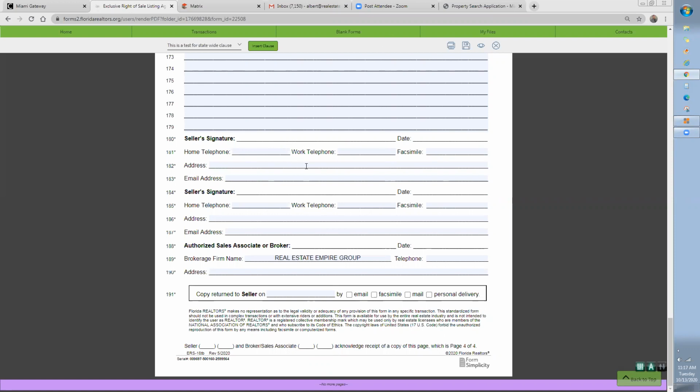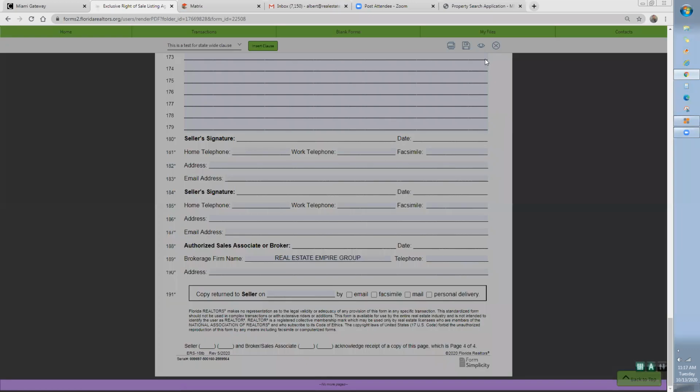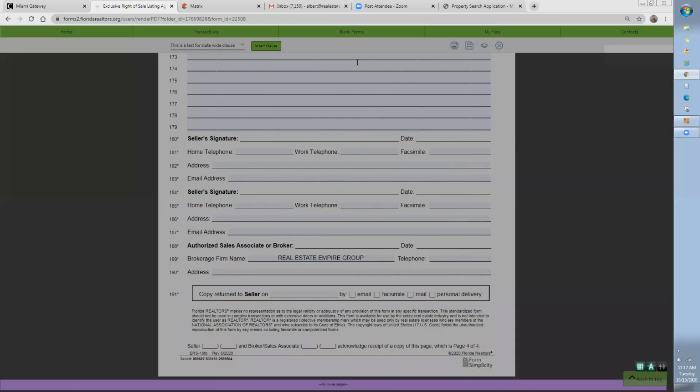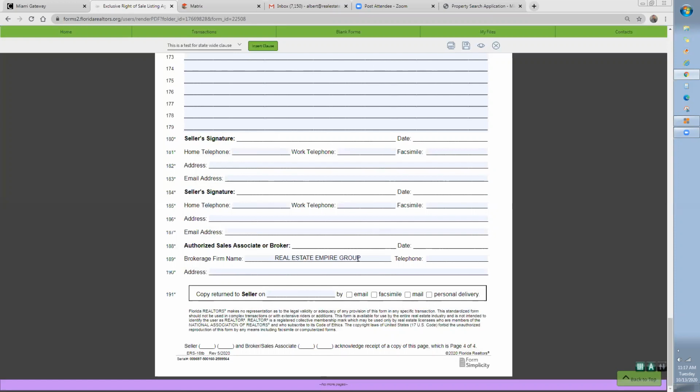Okay, any questions on this listing agreement? Good morning. If the seller is married, but he's the only one on the title, does the wife need to sign too, or only the person that is on the title? Only the person that's on the title. Okay, thank you.